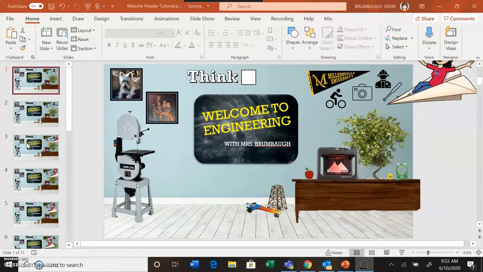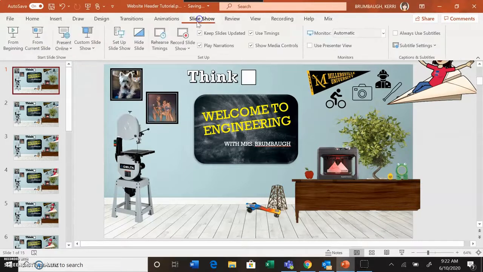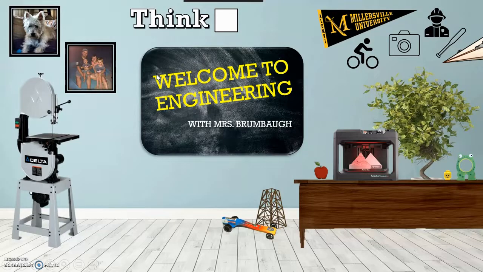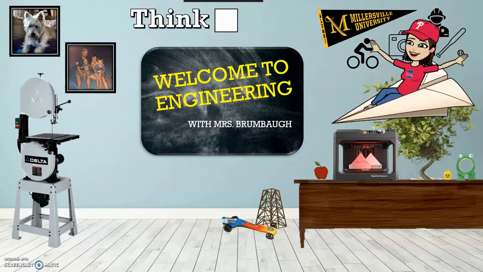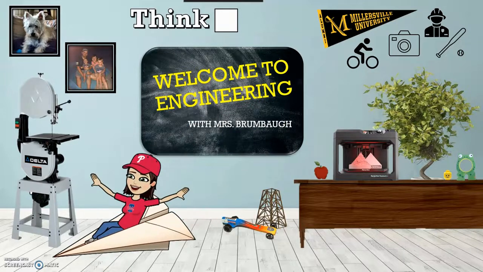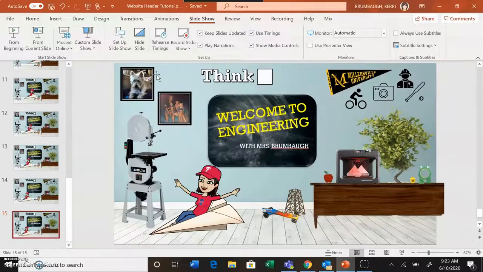Once you have finished moving your Bitmoji, you can bring your PowerPoint into slideshow mode, and you can test out by clicking your spacebar or your arrow key to see how smooth your person goes across the screen. And if you like it, I can now go and show you how to save this as a Giphy.